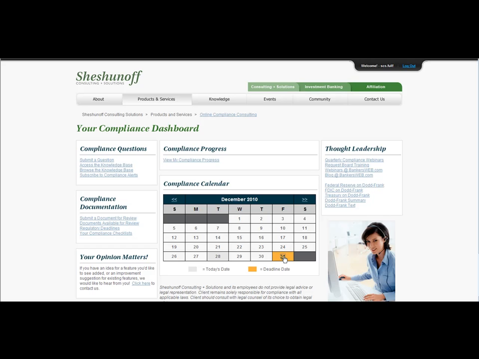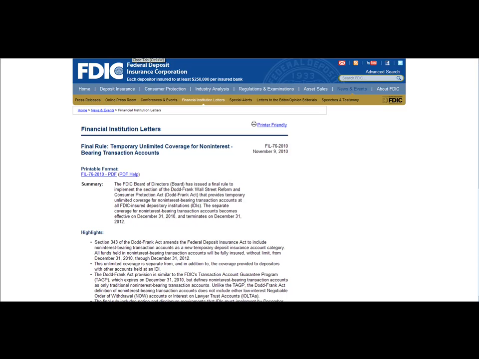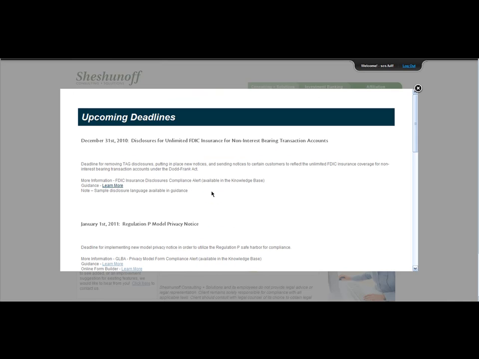When you click on one of these deadlines, you see a brief description of the regulatory requirement, as well as where you can go for more information. As you can see, you can get more information on this requirement in our alert, which is available in the knowledge base. We will take a look at alerts in a moment, as they are a wealth of information on the upcoming requirements. In addition, you can see a link to guidance. If you click on this link, it will take you to the underlying regulatory guidance. Finally, we have important notes, such as whether there is a sample language for required disclosures included in the guidance. Again, each calendar entry is very succinct, since there's a lot of information for each deadline and other resources on the site.